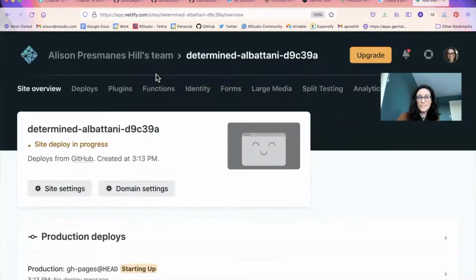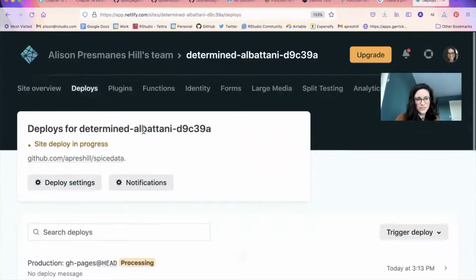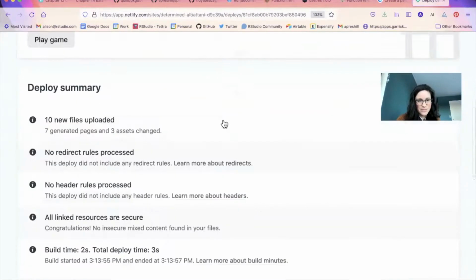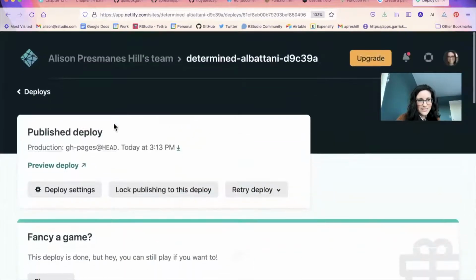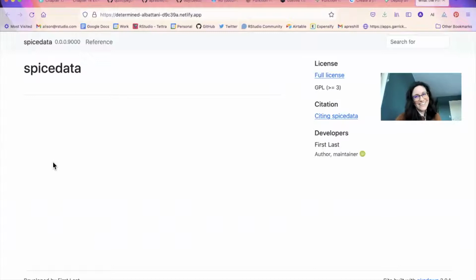Okay, determined Albertini. So this shouldn't take too long since there's no build. It's just basically processing plain old HTML files. Great, site is live. Let's check it out. Perfect. And there is our Spice Data website. And we also have an installable package. There's a lot more that you can do with a pkgdown site, but this was the absolute bare minimum.